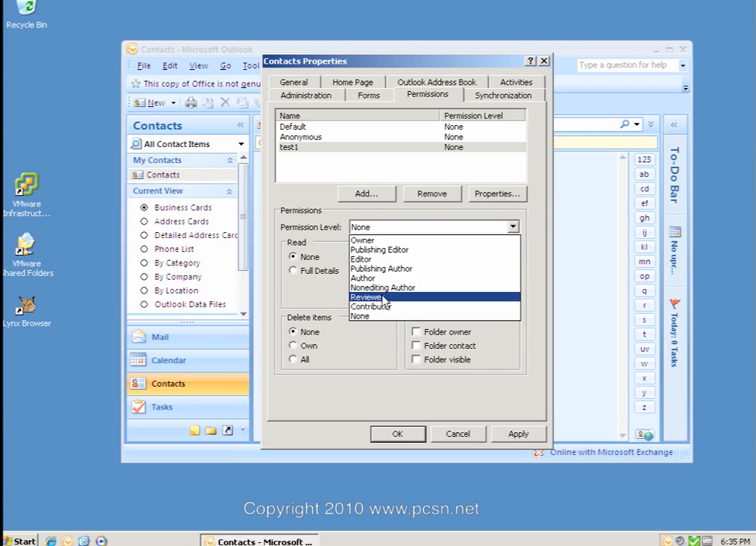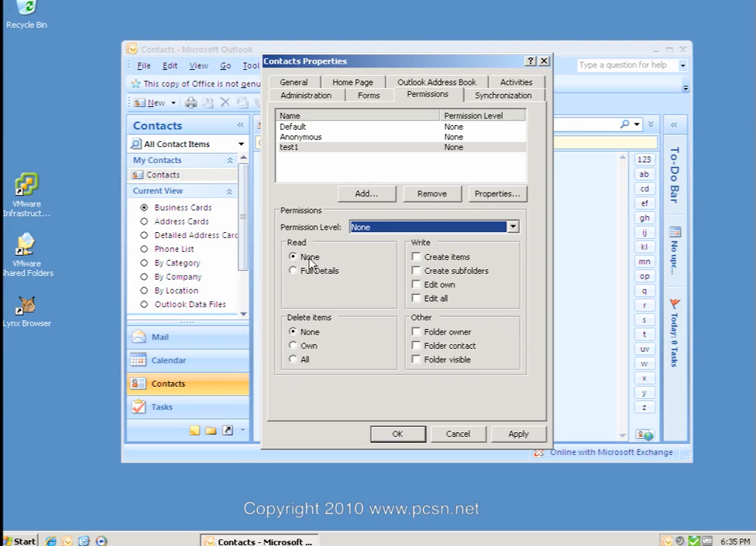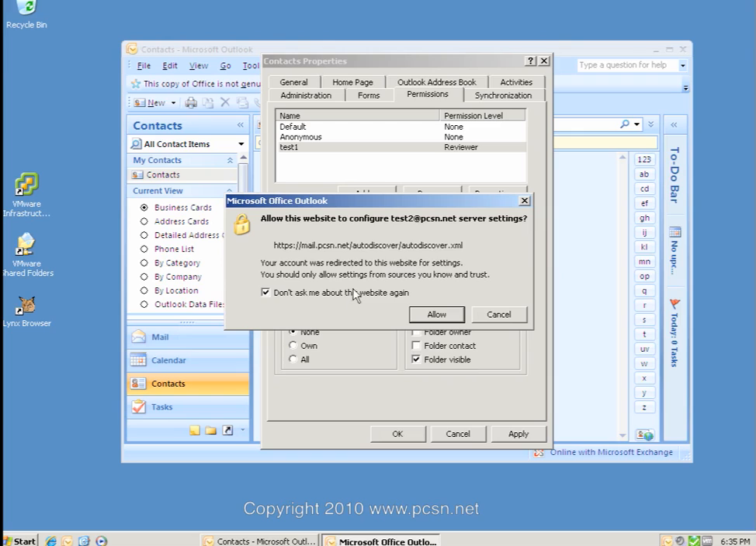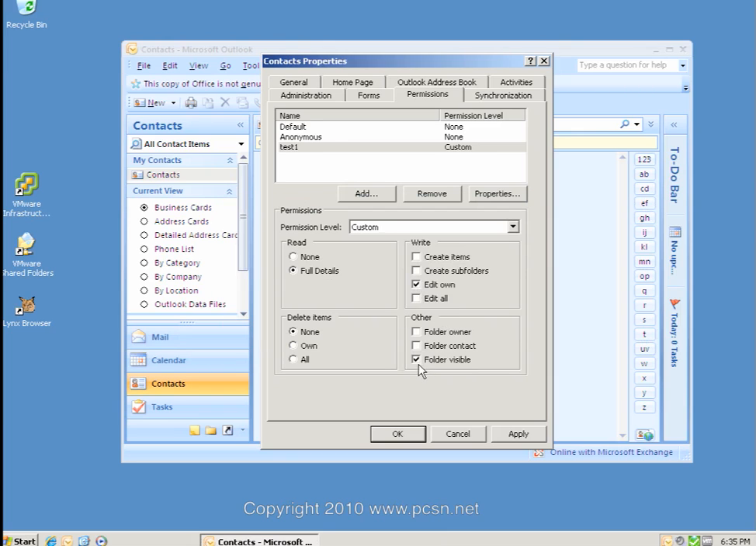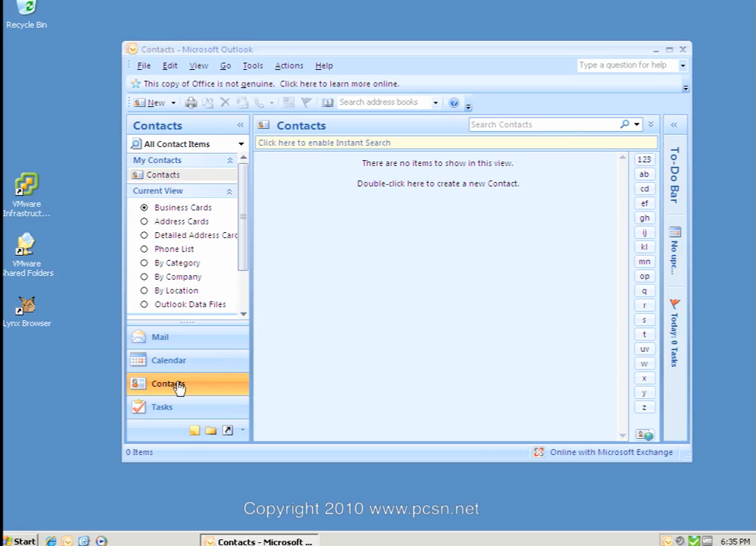Again, it's real hard to track permissions from here, so I always like to select individual permissions. I want to give full access. I want them to be able to edit own, folder as visible, and delete own. So that way only the items that were created by test1 can be deleted, even though it's test2's contacts. It can get confusing at times. So I'm going to say OK. So now I've shared contacts with user test1.